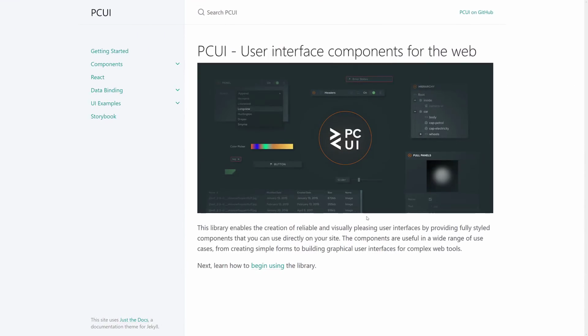So PCUI is what we are checking out today, and we are checking it out because PCUI 2.0 was just released. Now, I'm going to assume that a lot of you have probably never heard of this, so I'm not going to focus too much on what is actually new in this release. Instead, we're going to go over a bit of an overview of what PCUI is all about.